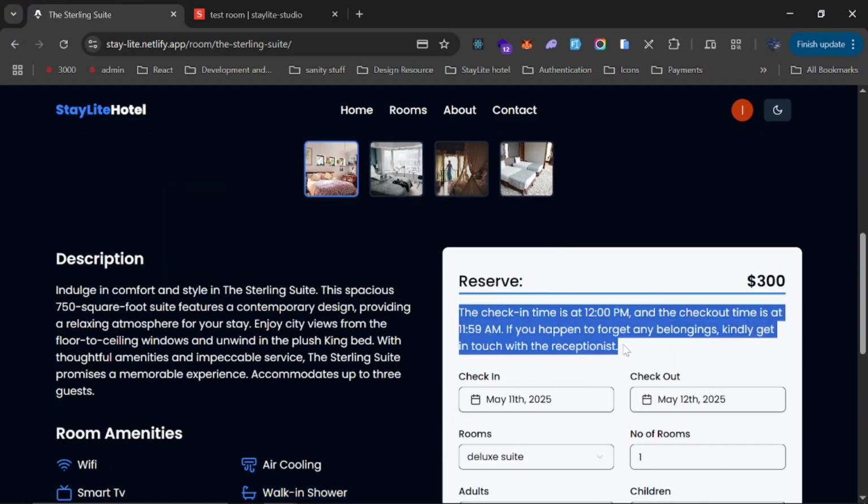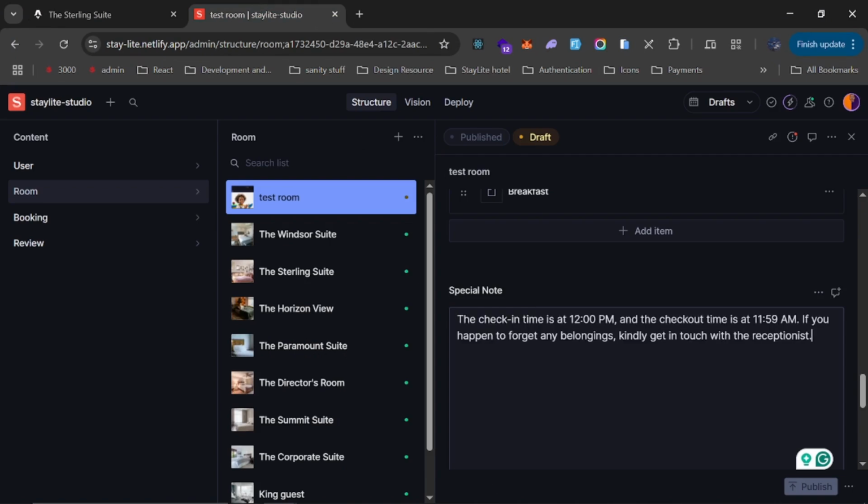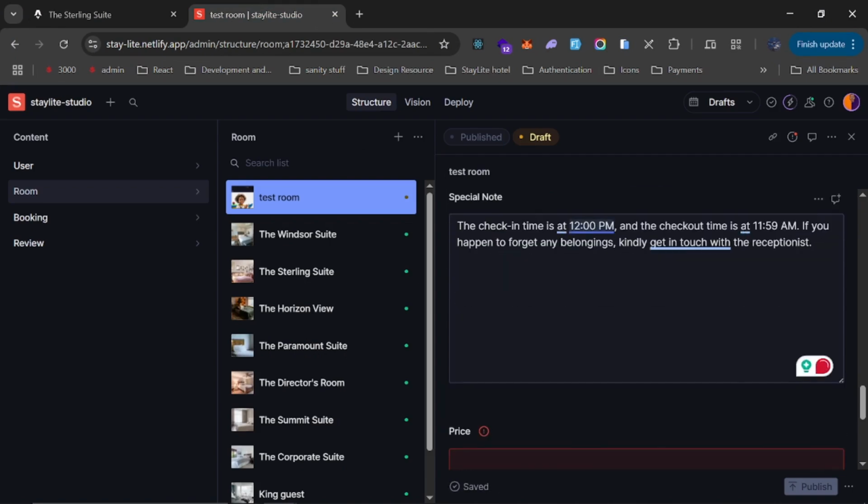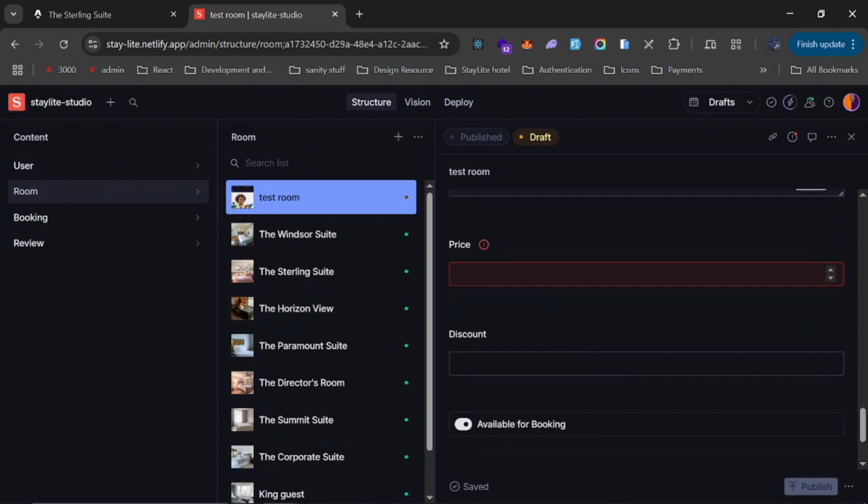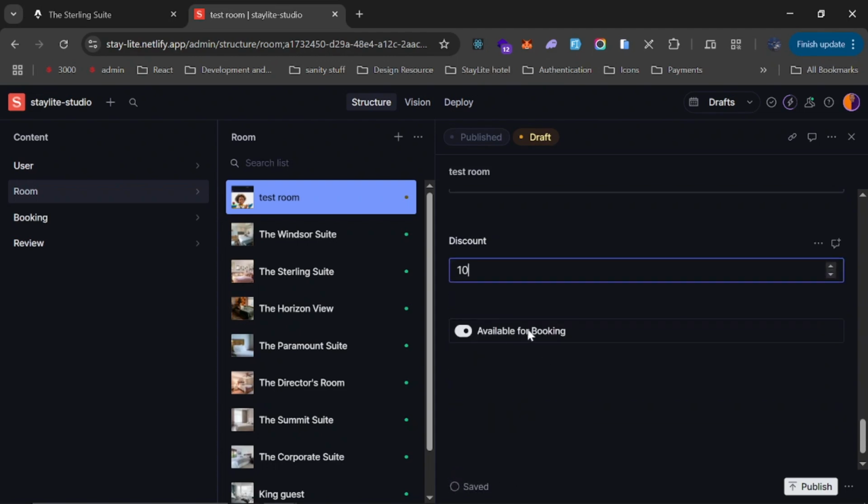So you can make this dynamic for each of the rooms. So I'll just paste this here. And for us to know that it's working, I'll just change this to 2 p.m. Then for the price, I just make this $100, and you can add discount as well. Yeah, so I just make it 10% discount, and it's available for booking.